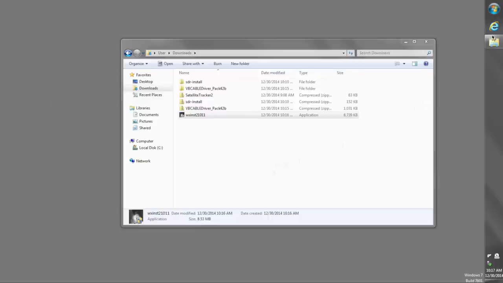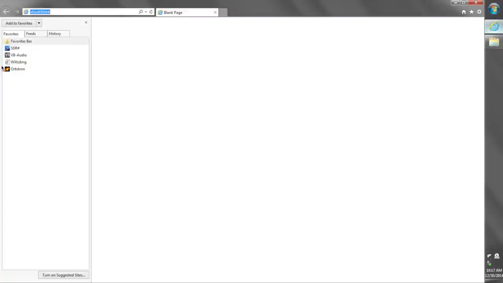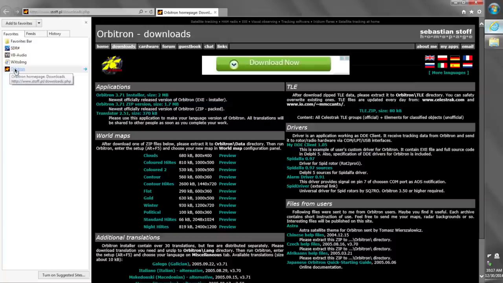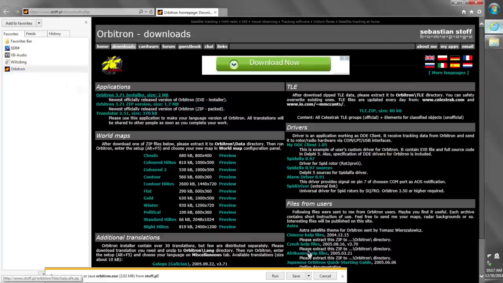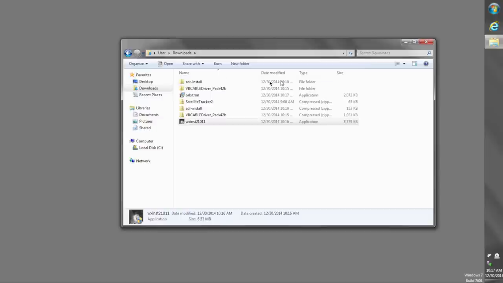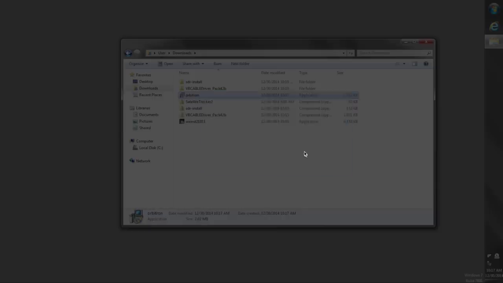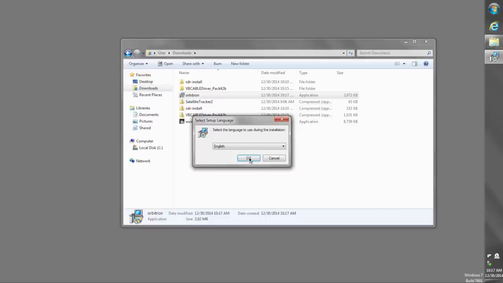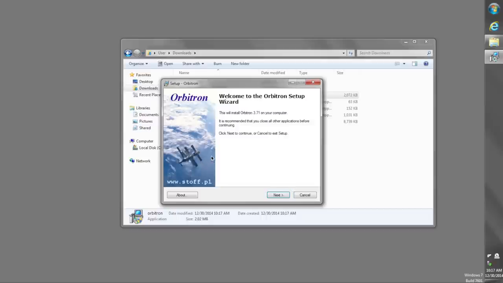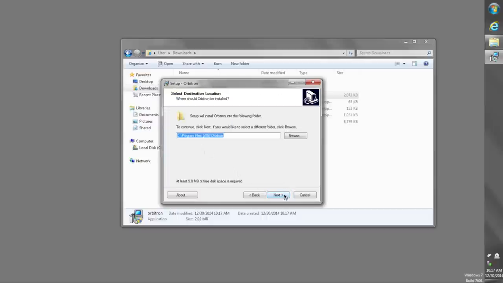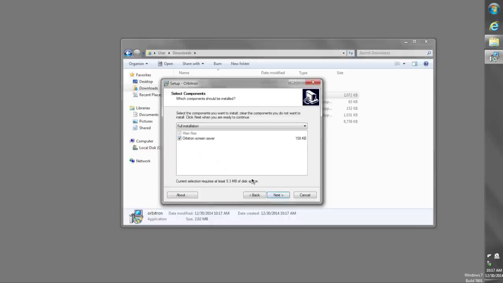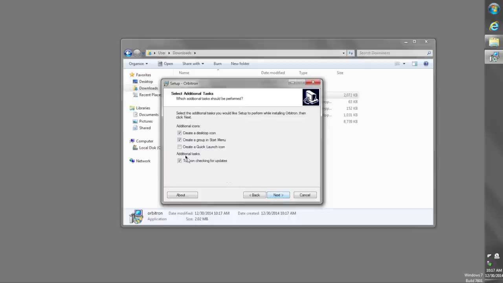Now we want to install Orbitron. This is like the satellite tracking program. Just grab the installer. Run that. Some of the stuff in here I uncheck. You don't have to, but I just want the program, you know.